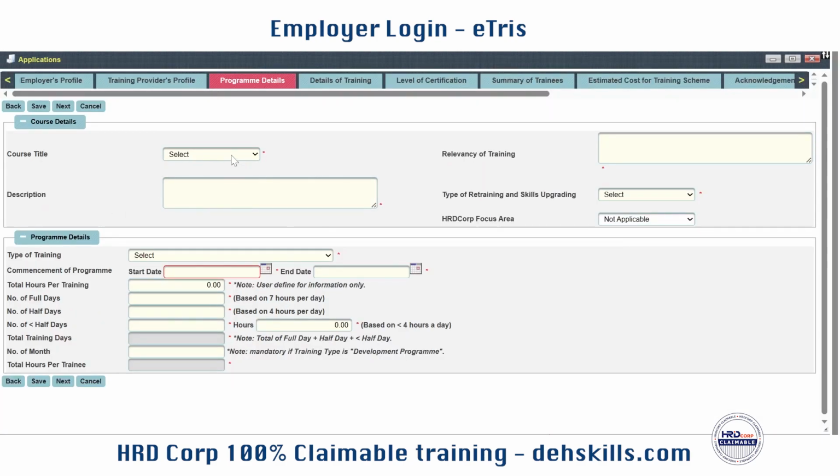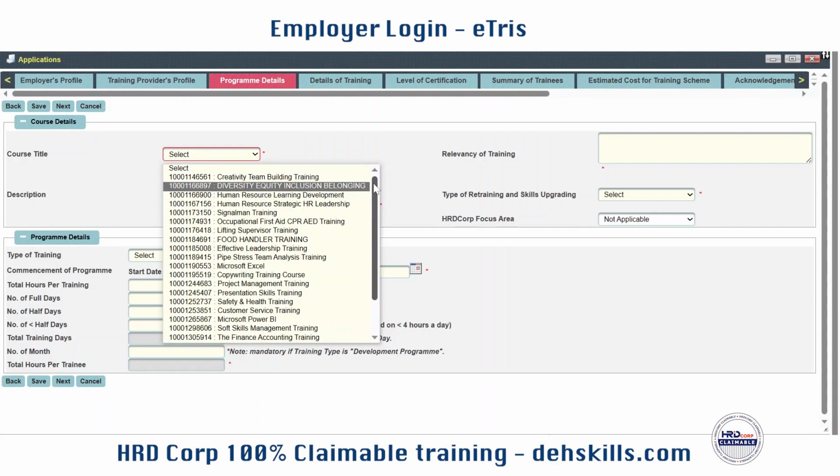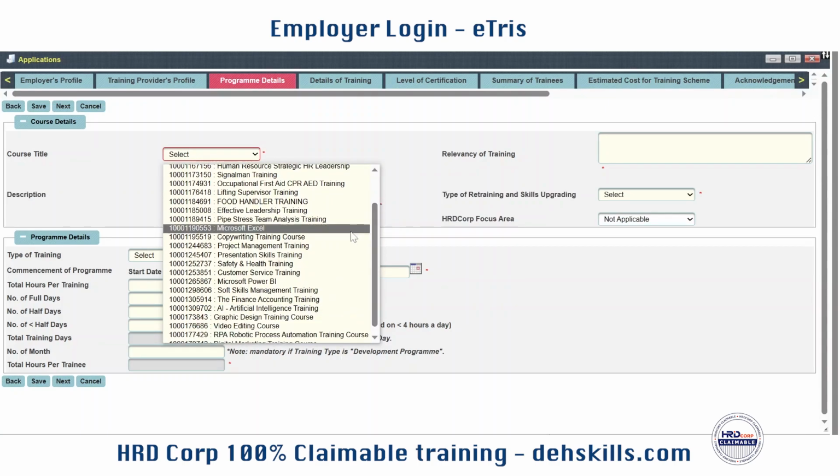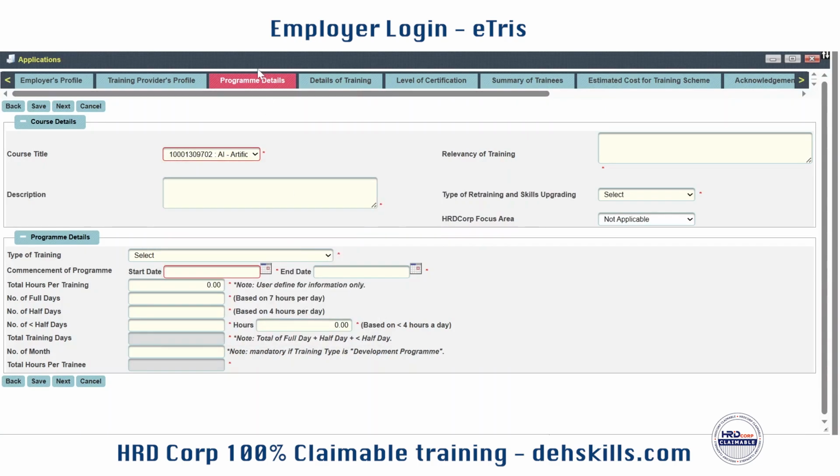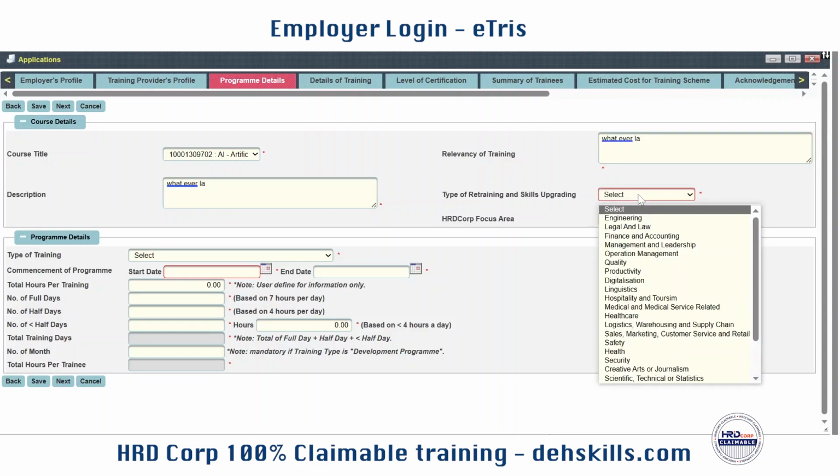All right, so for the course title that you appointed to, let's say you are going for AI, artificial intelligence training. So just put some descriptions. You must put something here, but of course you don't have to put full information. Just put whatever you want. Then for relevancy of training, also put something on that.